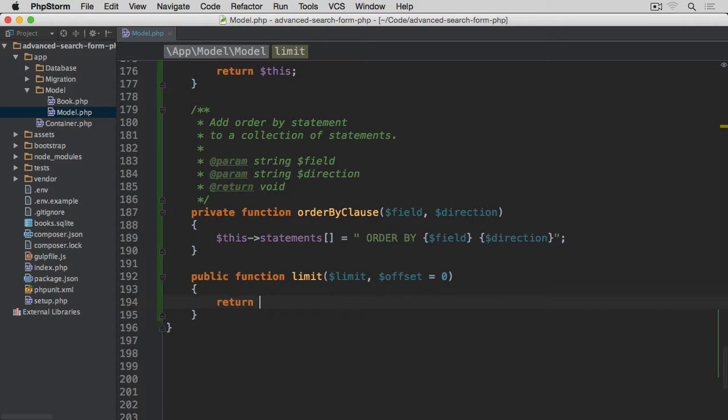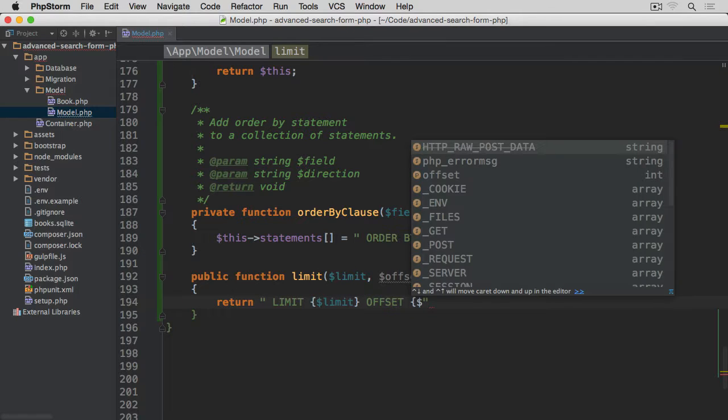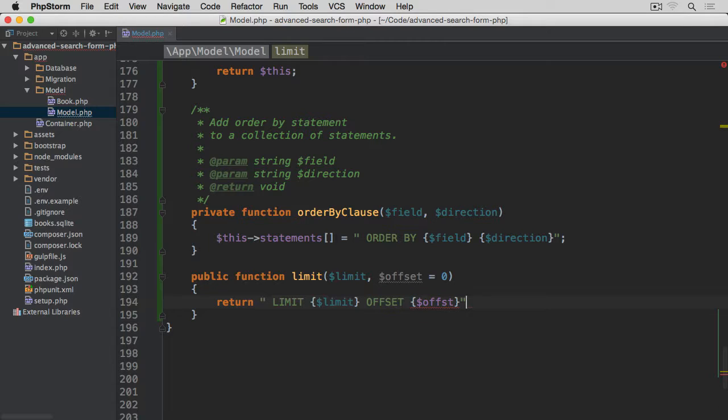So return, and the statement will be limit, and then again in curly brackets, you don't have to use them again. Limit as the first item, then offset, and the offset will be offset. There we go. So that's our limit statement from within the limit method. That's all we need for this specific method.